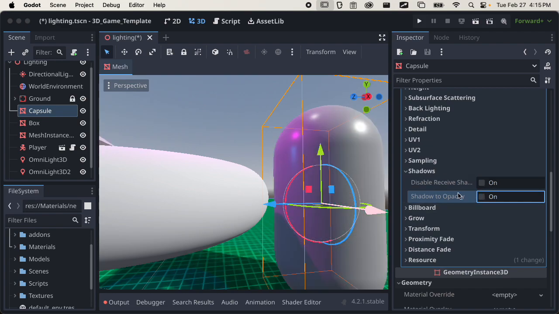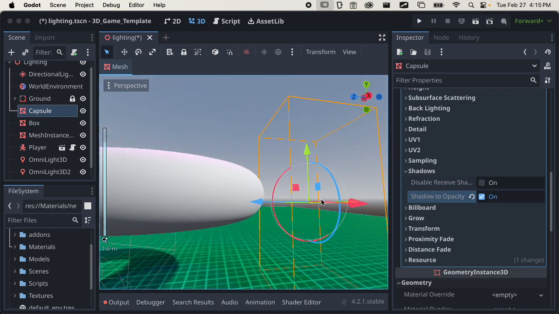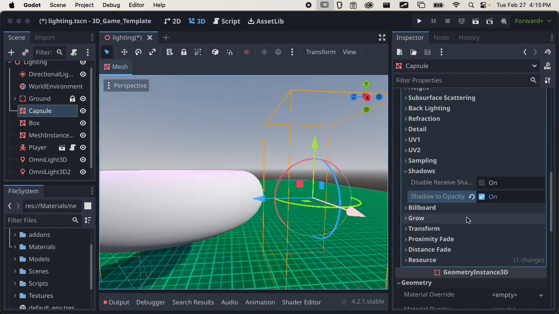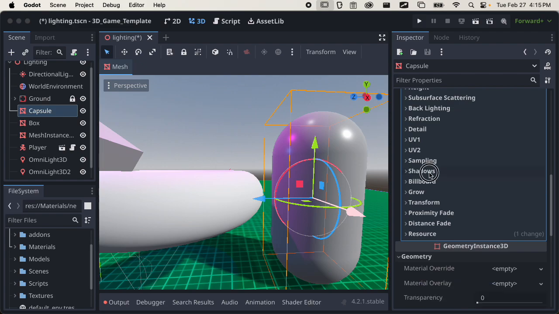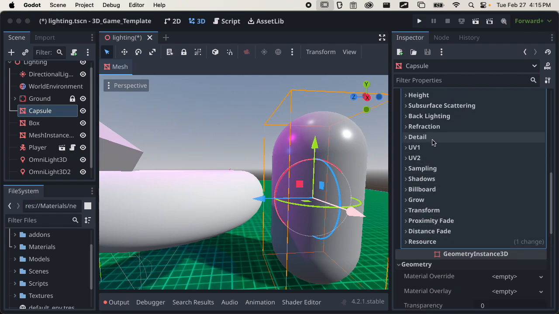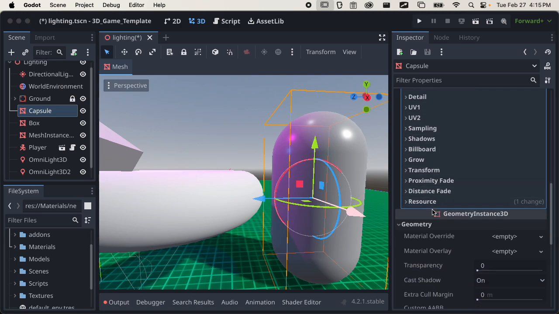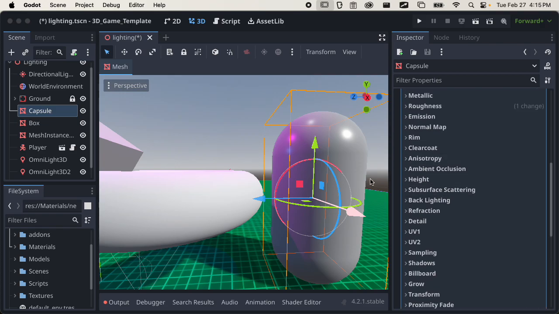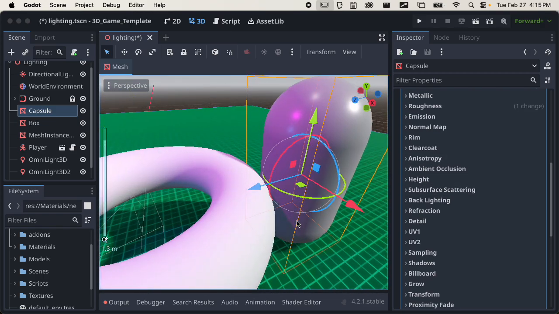Oops. Okay. Oh, what does that do? Shadow to opacity. I don't really know what that does. Okay, let's turn that off. Then most of the other stuff we will look at with textures. But that's the basic idea of our materials. So let's pause for a second and we'll look at some textures and see how they work together. Any questions on the materials?